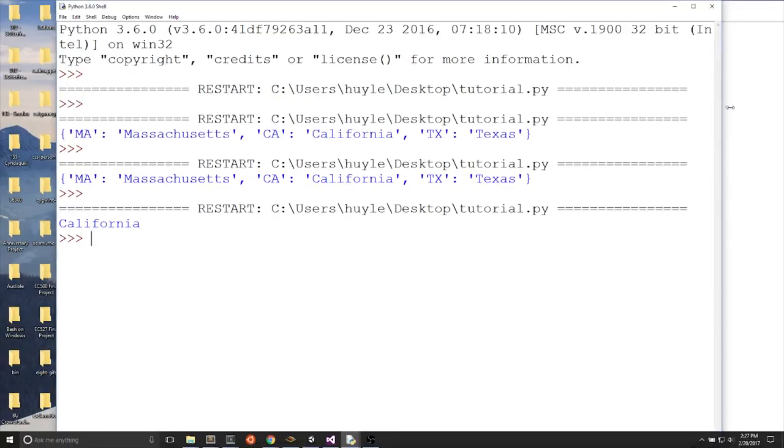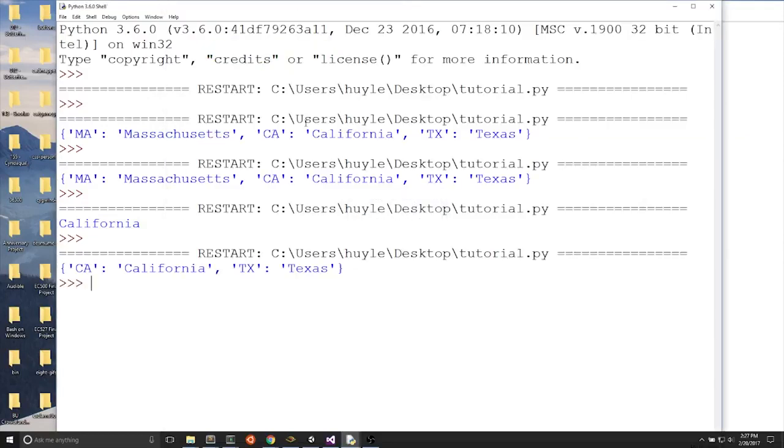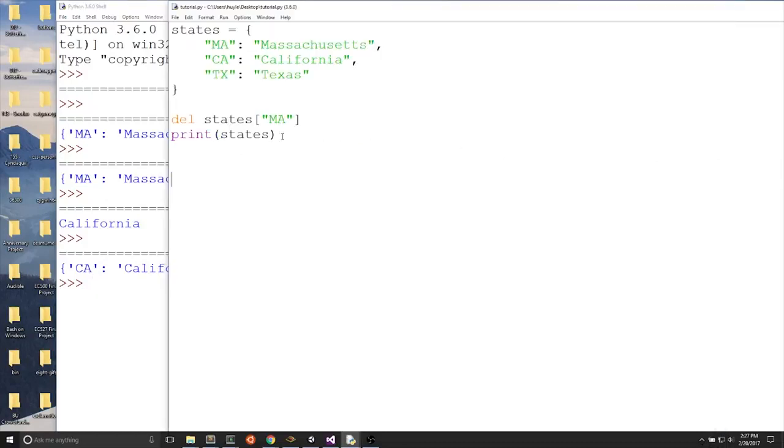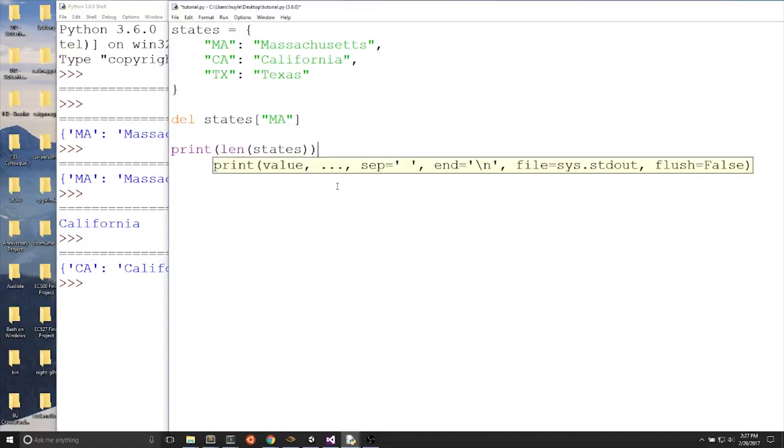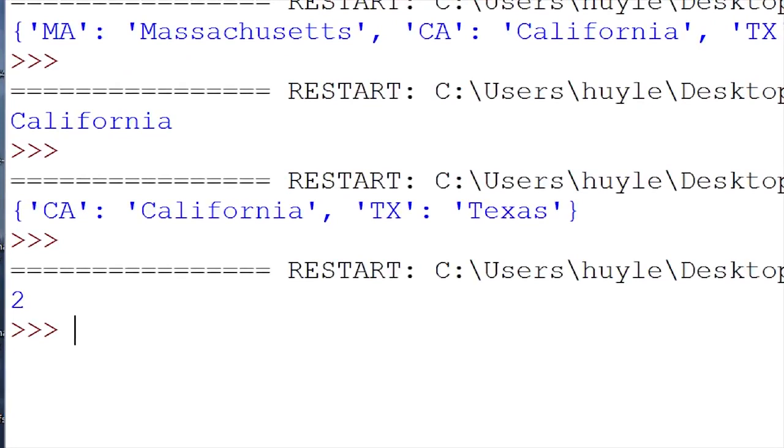You can delete key-value pairs like how you would delete values of a list. Let's try to delete the MA Massachusetts element. del states['MA']. We can print out states. When we run the program, the MA: Massachusetts element is deleted. We can also get the length of a dictionary too. print(len(states)). When we run the program, we get the length of states, which is now 2.